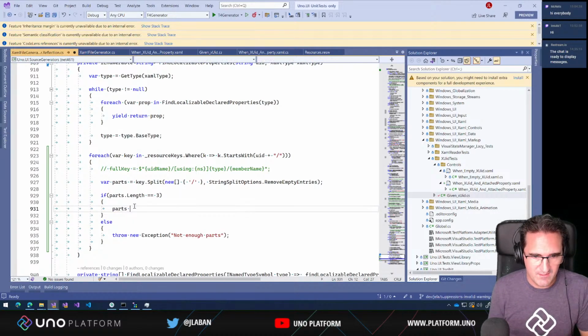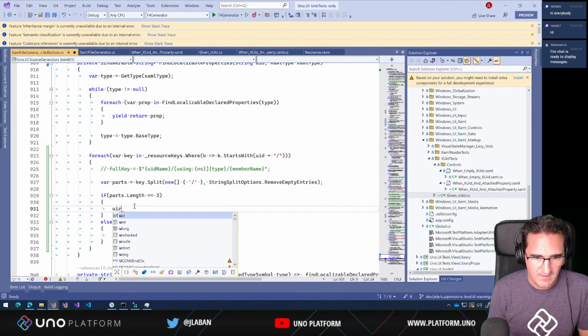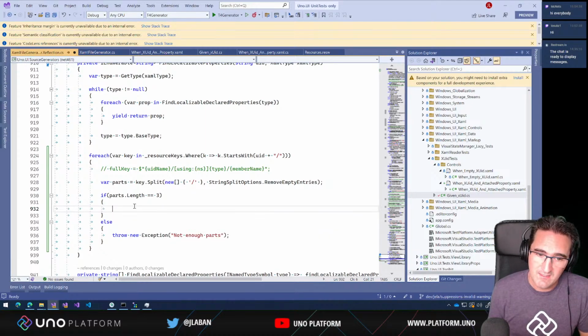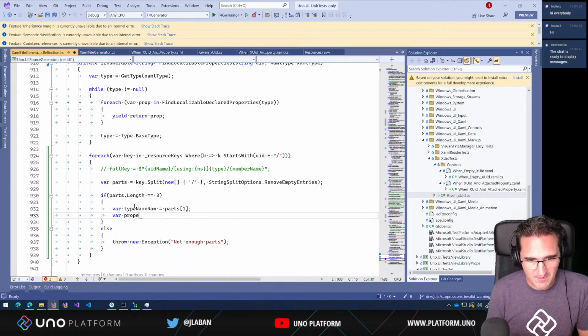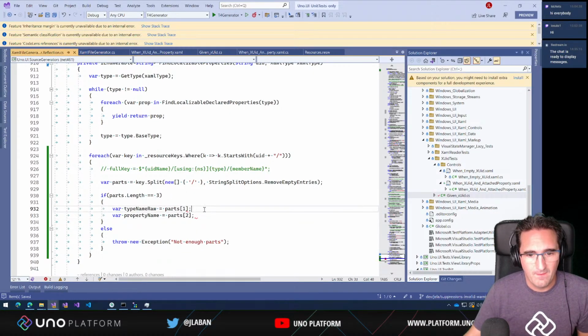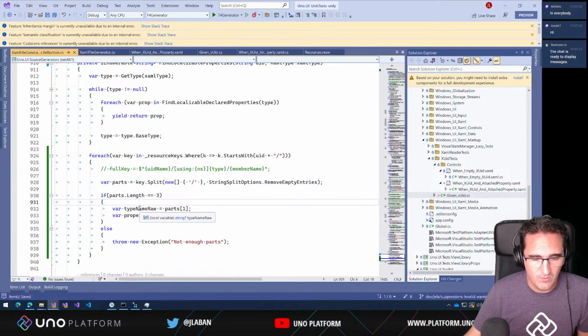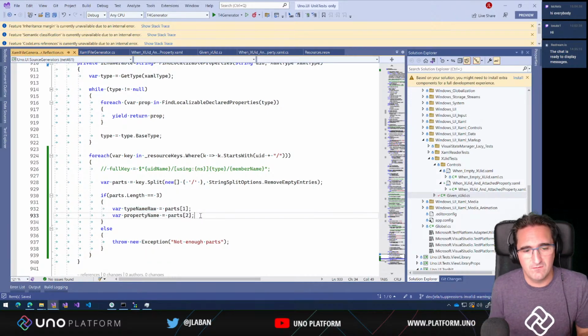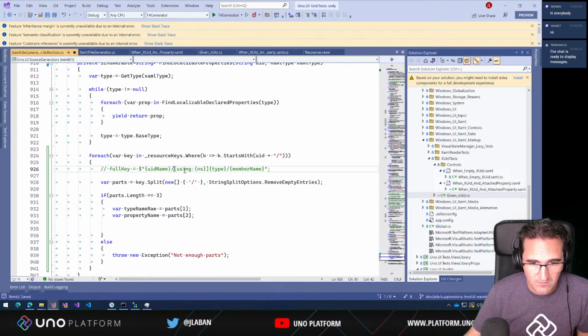Okay, so the first part is the UID, and the UID we don't need. The second part is the type name. And the last part is the property name. And so we need to now parse that one to be something a bit different. So to get that, we need to remove the using in front.